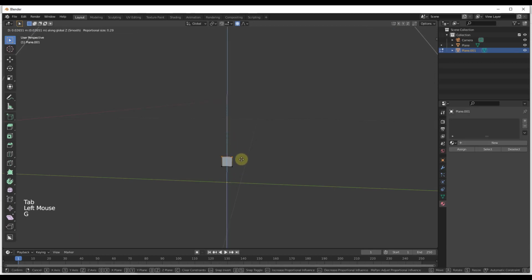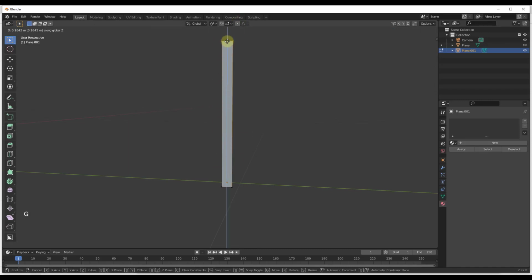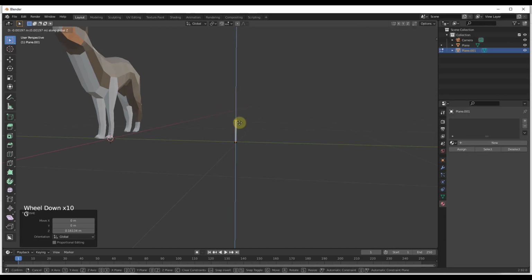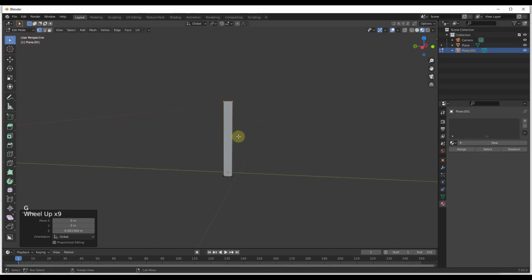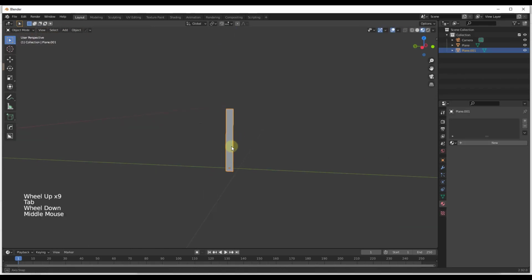I'm just going to move this up. I just want to select these edges though. Oh, I want to turn proportional editing off. So I'm going to drag this up like this. So this is about the height of a blade of grass for right now. So now what we have is just a piece of random geometry in here.